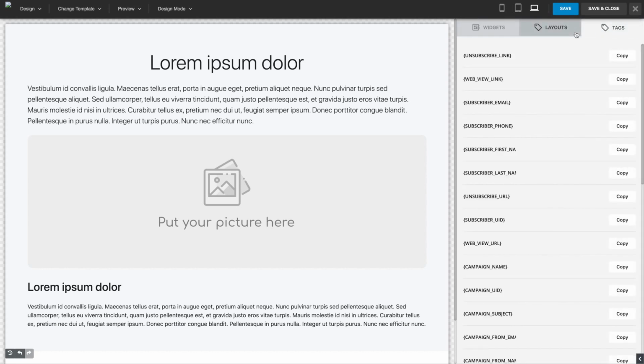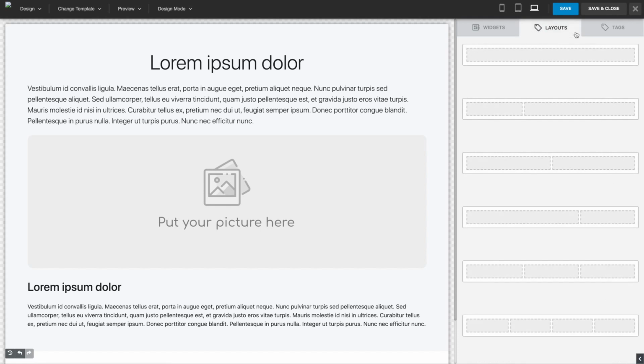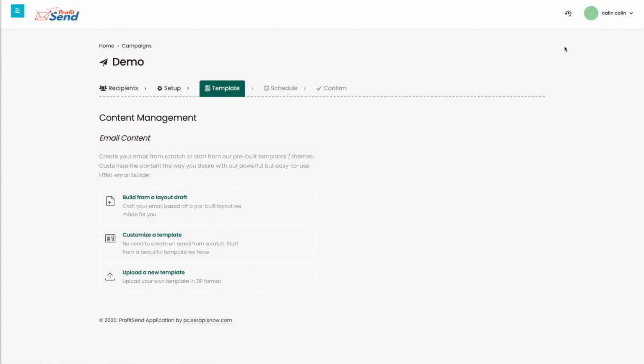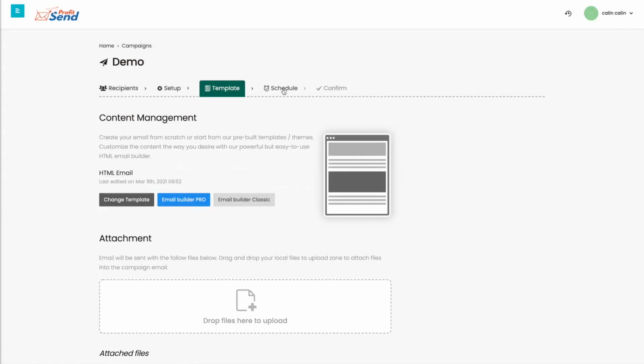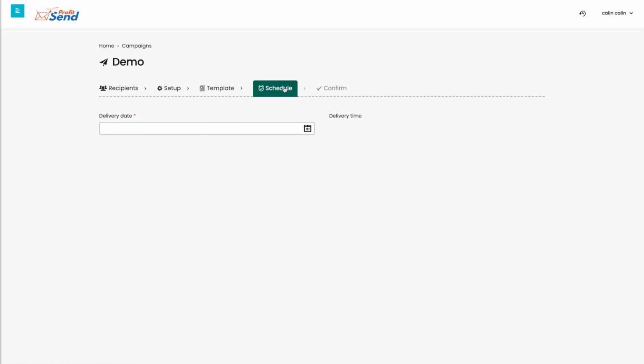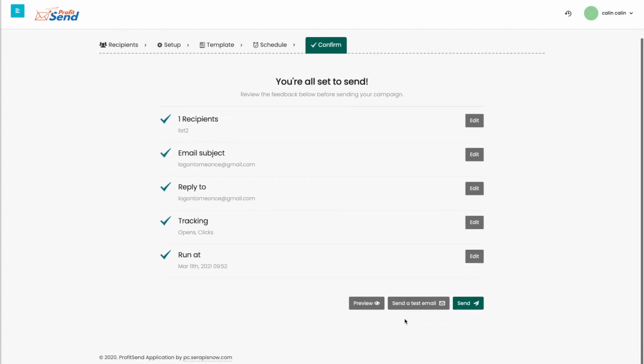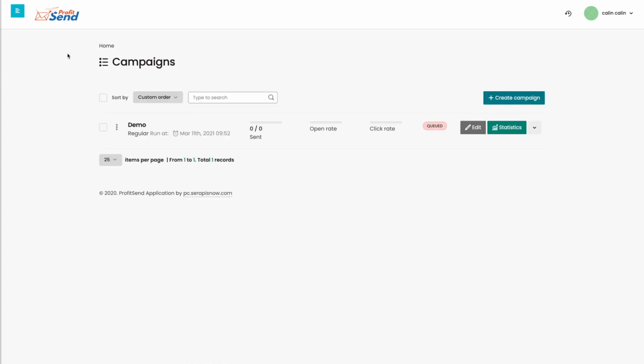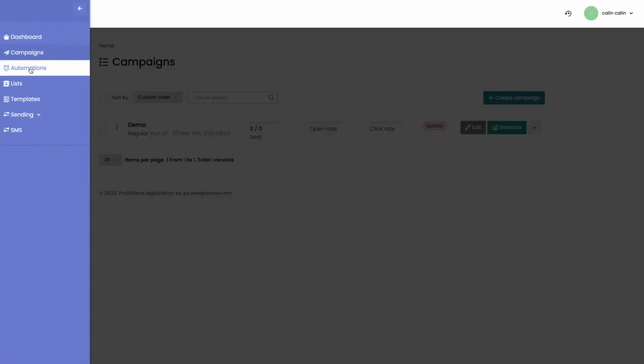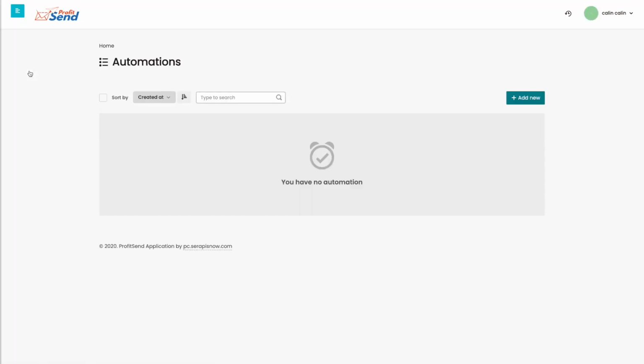Of course, we have all of the autoresponder features like tags. You have separate layouts you can use. Once you have everything done, you just save and close. And then you schedule your email. We're just going to schedule it right now, and we can see everything right here. You can also preview it, then send it. We can do whatever we want. Just click on send, and let's quickly see our automations and then lists.